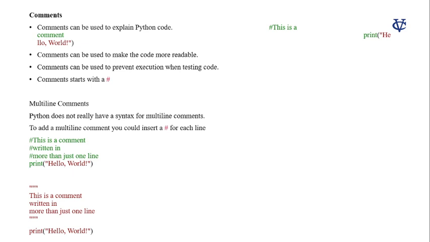And there are two types of comments. One is the single line comment and the other is the multi-line comment. A single line comment is like this: this is a comment. This is a single line comment, and when we write a comment over multiple lines, it is known as a multi-line comment.